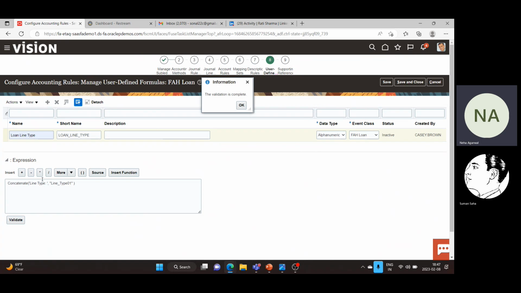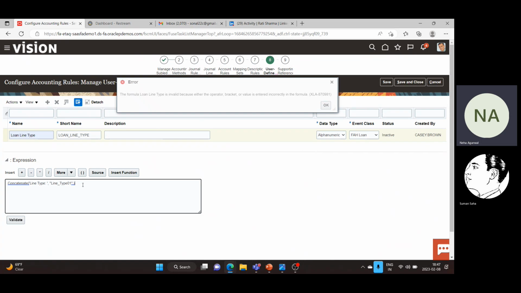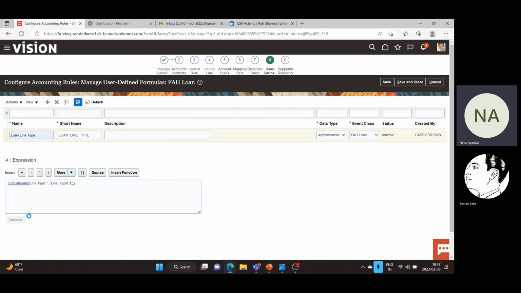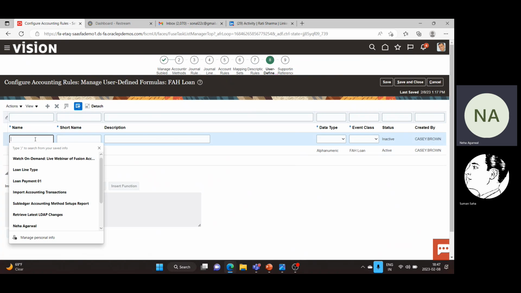If any error might be there here, like if one more bracket is added, now if you click on validate, this will give you an error. So you need to rectify that and then validate again. So validation is completed. Now before saving, or I'll just click on save, I'll create one more, which is a bit complex one.